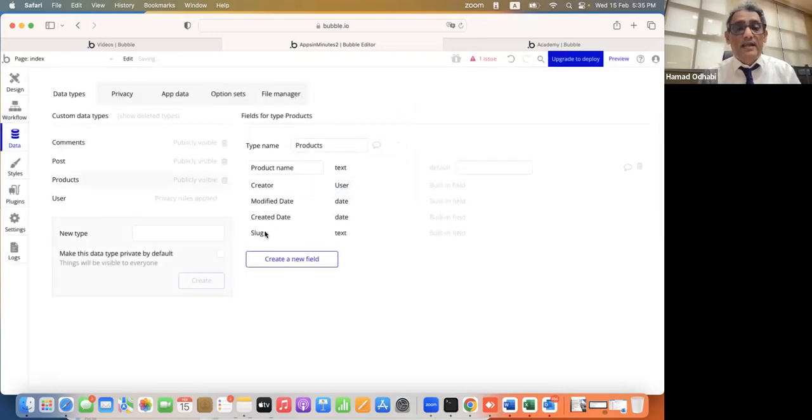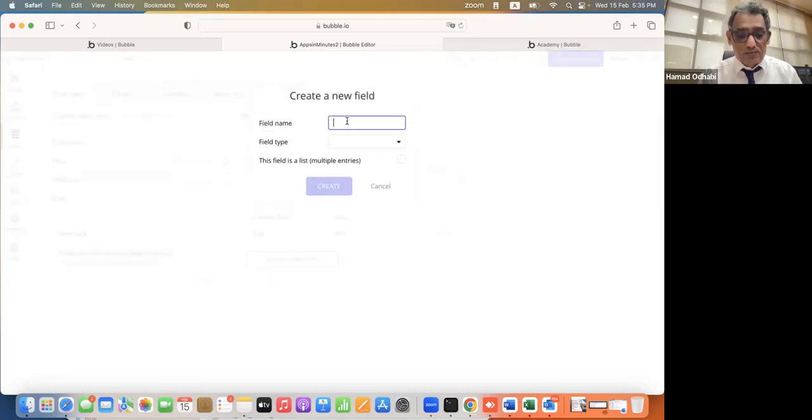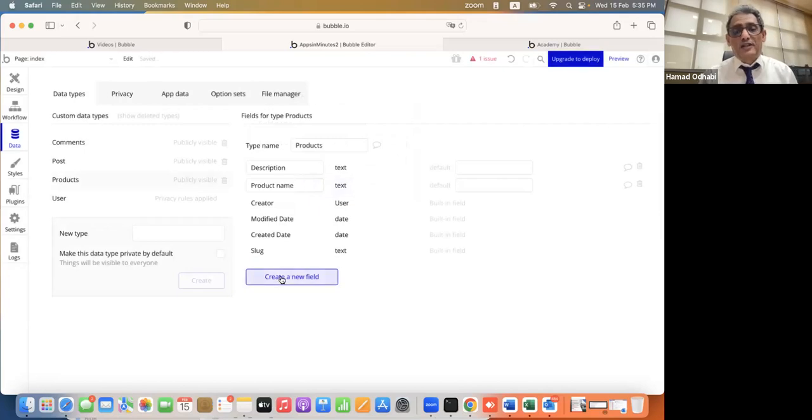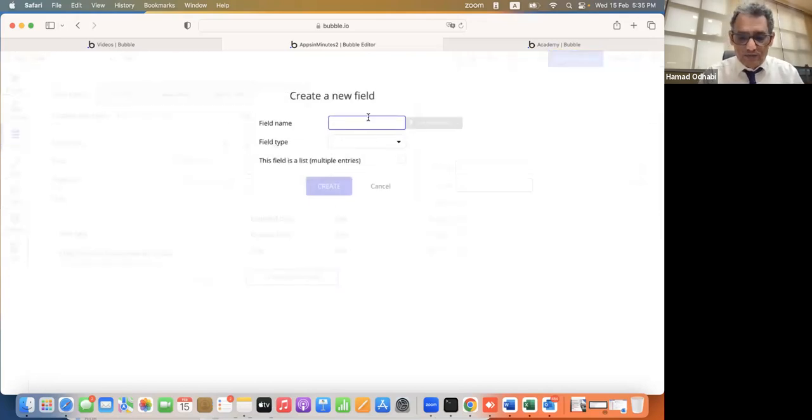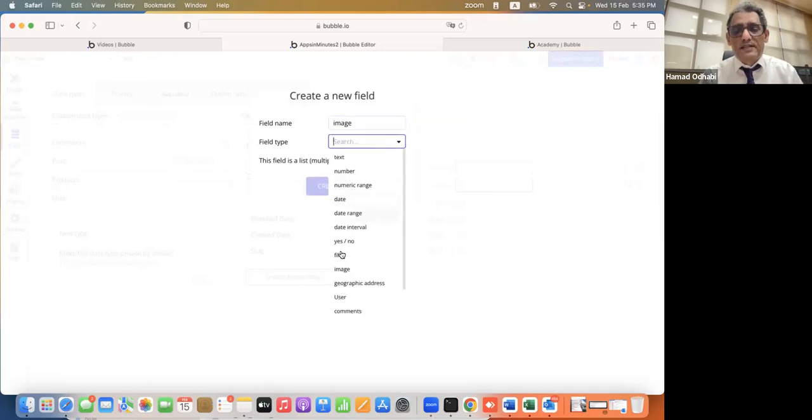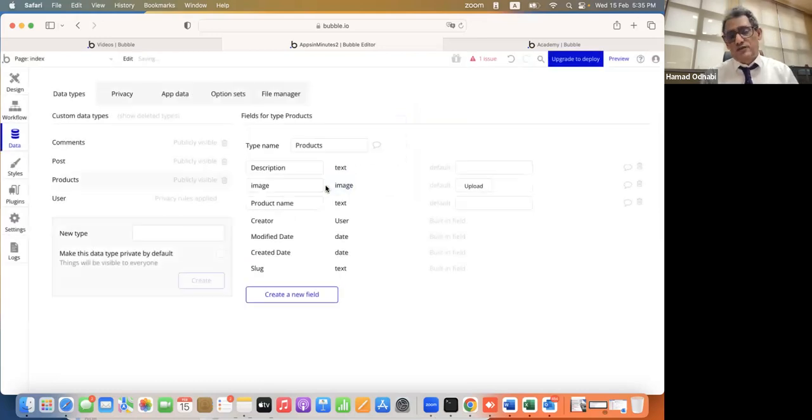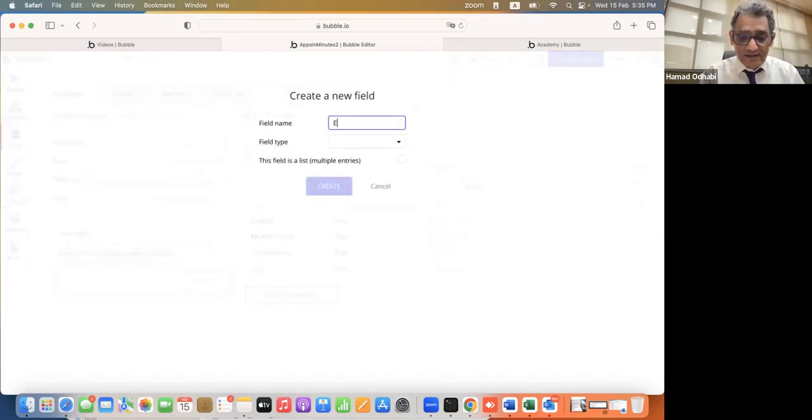Okay, maybe I need to add a description to this product. Description, okay, and that's a text. And maybe I need to add an image to that product, okay? Let's call it product image, so people can see there is an image of that product. Maybe I need to add to the product an expiry date. Yeah, these are the data that are needed.